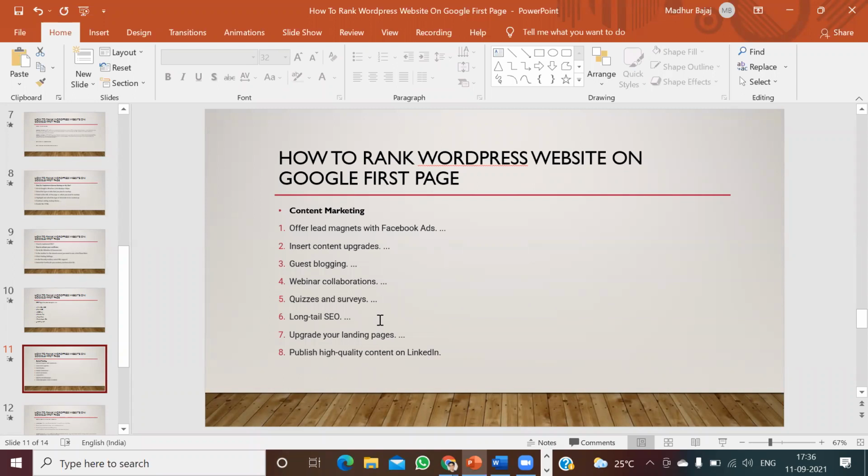Keep on upgrading your landing pages while doing the A/B testing process. Then you have to consistently publish high-quality content on LinkedIn. What happens is LinkedIn will start giving you targeted traffic on your platform.